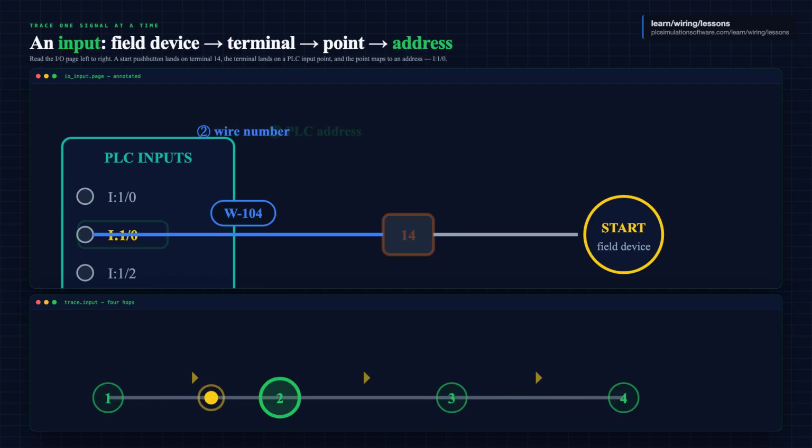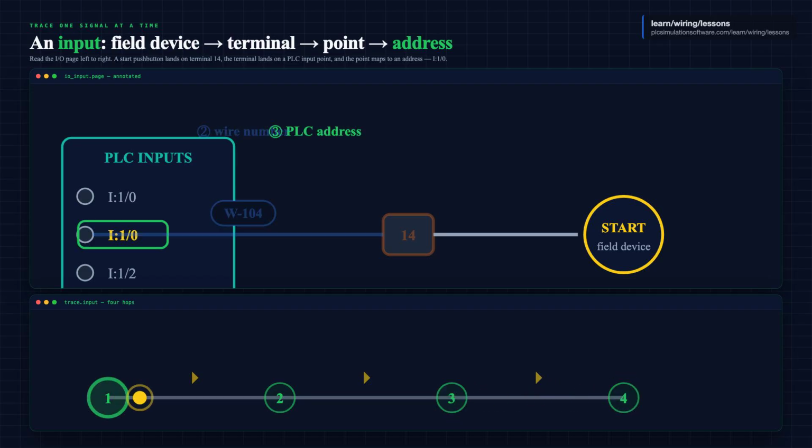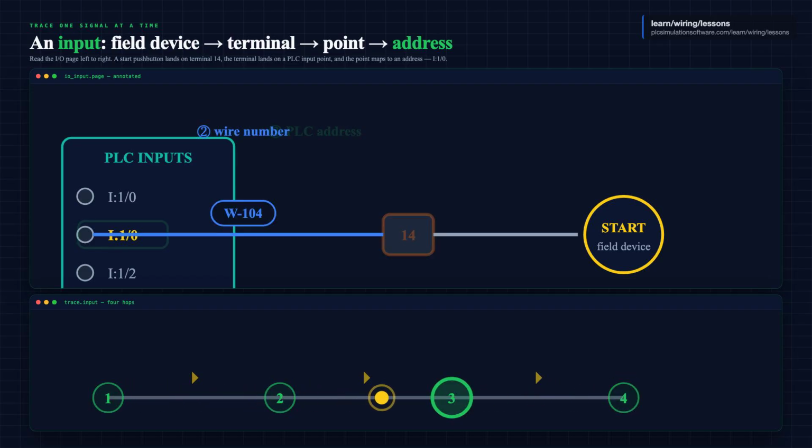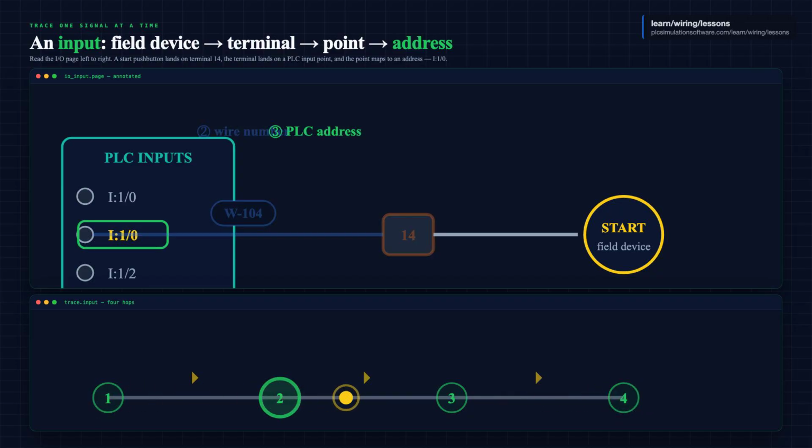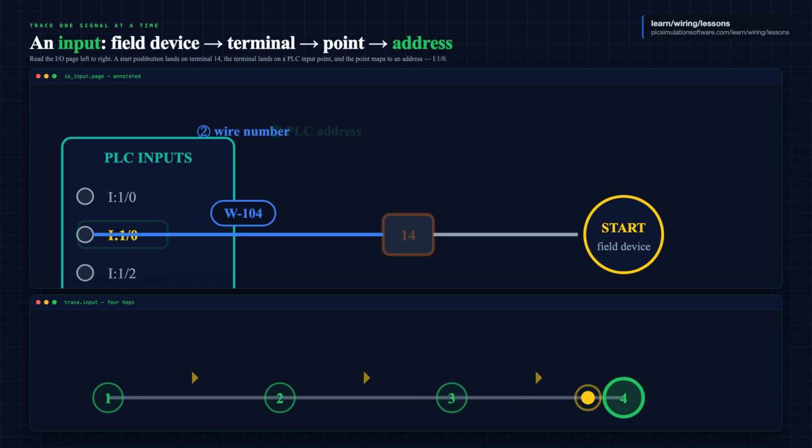Something like I:1/0 on an Allen Bradley print, or %I0.0 on a Siemens one. That is the whole chain. Device, terminal, input point, address. 4 hops. When the program looks at that address and the contact does not go true, you now know exactly which 4 things to check. We cover the rung side of this in our ladder logic video, link below.